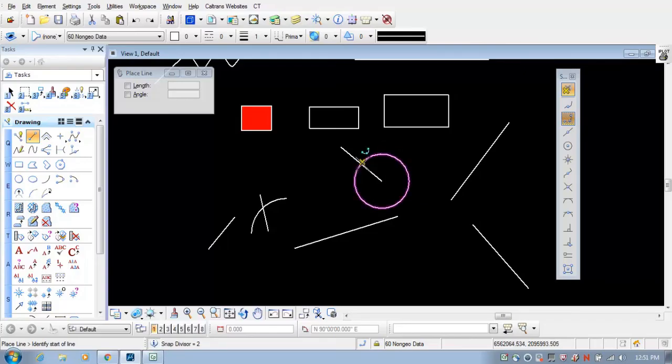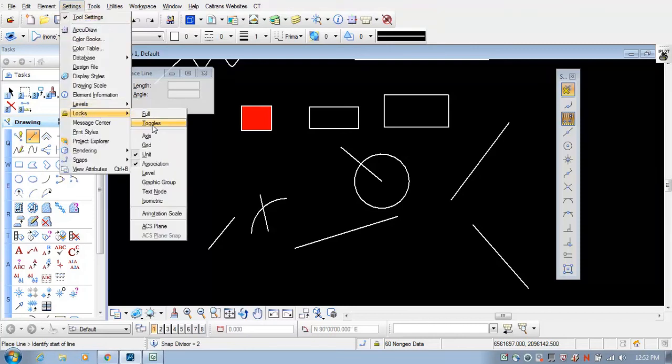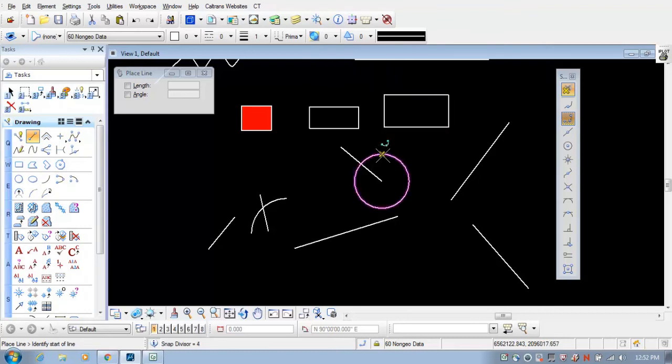Each quadrant is divided into 2 parts along the circle. I can change the number of key points or the parts. Each segment is divided by going into settings, locks, full, and then choosing a different divisor in there. Now I'm going to be using 4 again. I'm going to hover over my circle, and as you can see, I have each quadrant divided into 4 parts. This concludes the demonstration.